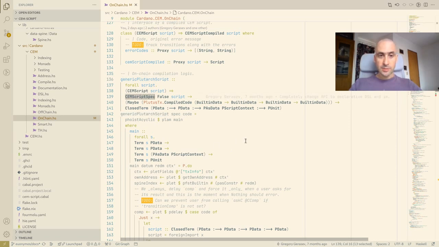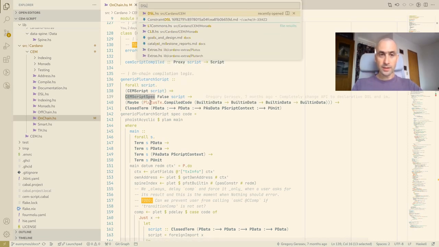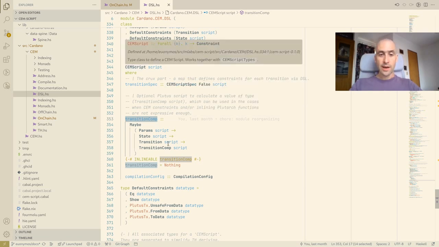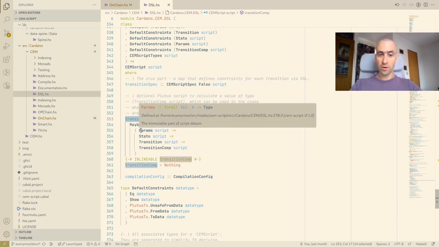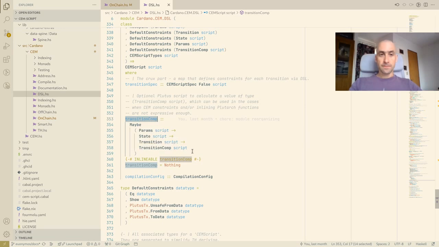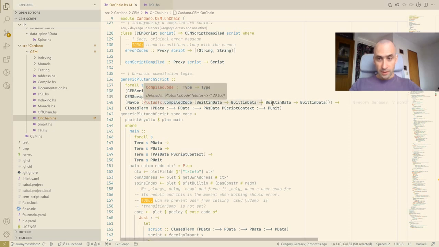Let's take a look at its signature. So we see it takes the specification of our transitions and the additional computation we mentioned before. Remember, in dsl.hs we have that transition comp as a member of the CEMScript type class, which is defined as a possible function from the script's parameters, script state, and script transition we are handling, which produces something of type transition comp script. So here we can see the very same signature expressed in terms of the Plutus.x compiled code data type and arguments being represented as built-in data.